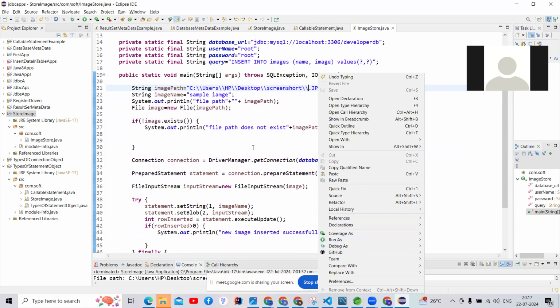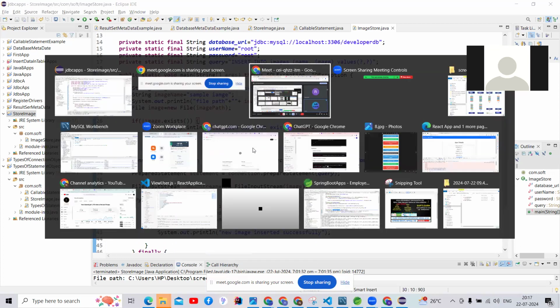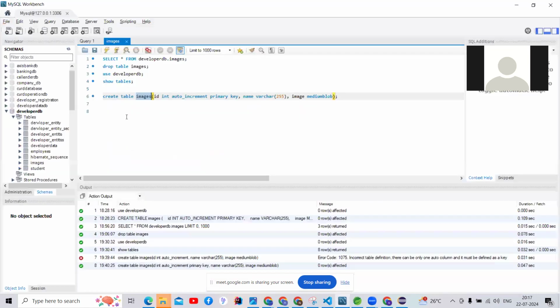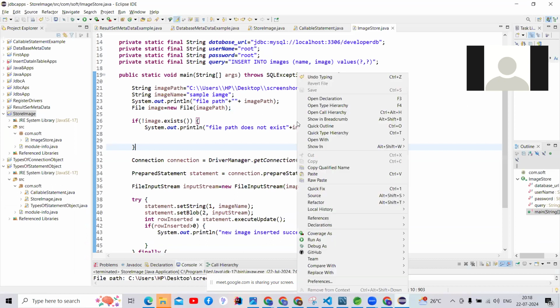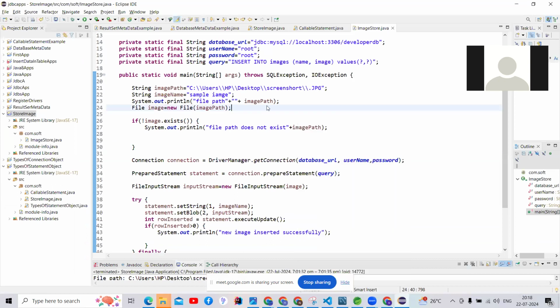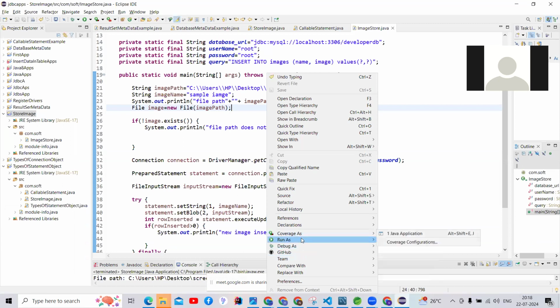First of all, go and check the database, guys. What images are there? Is there any image inside the image table? You can check. No images. ID, name, image, three fields are there. So I'm going to run this application. Control S and run as Java application.